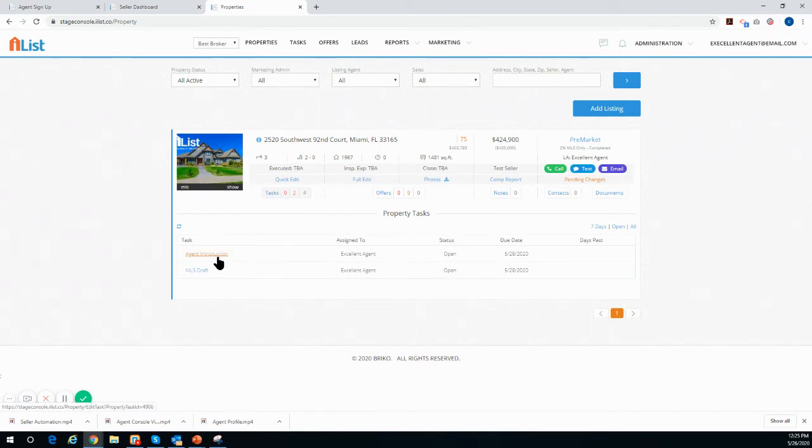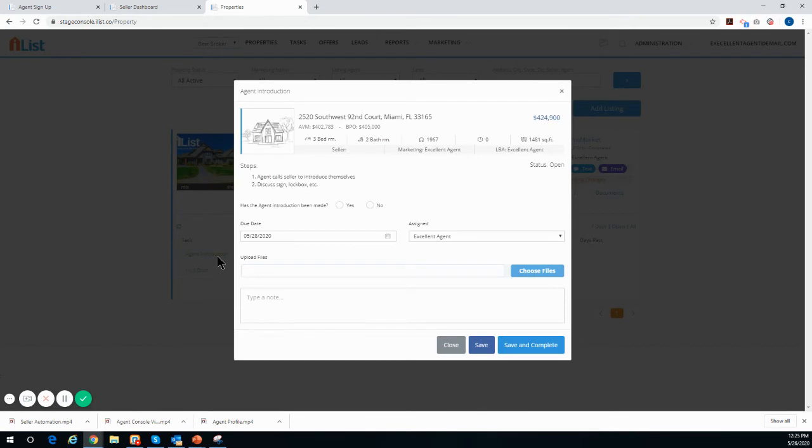We have an agent introduction task. Now, you may think that this is a kind of silly task, like why would I need a task to tell me to speak to the seller? Because you're running a seller automated listing platform and you have so many leads within it, you could have two or three sellers coming in a day.